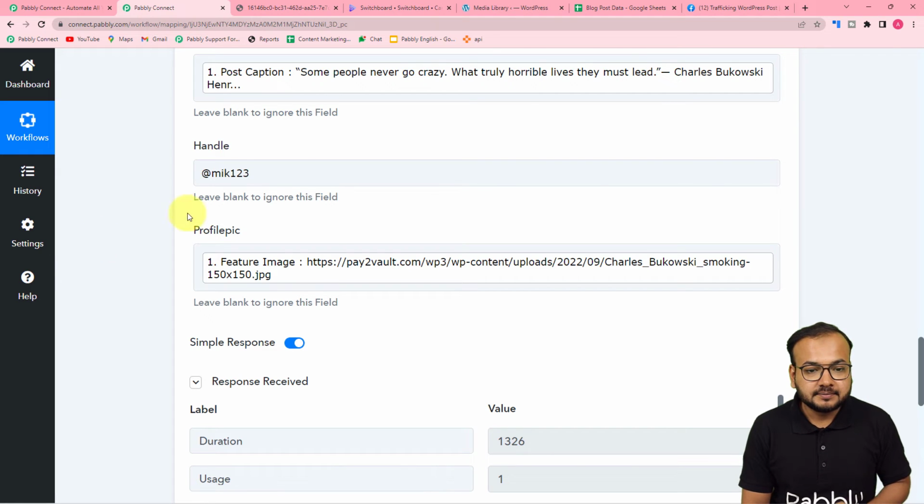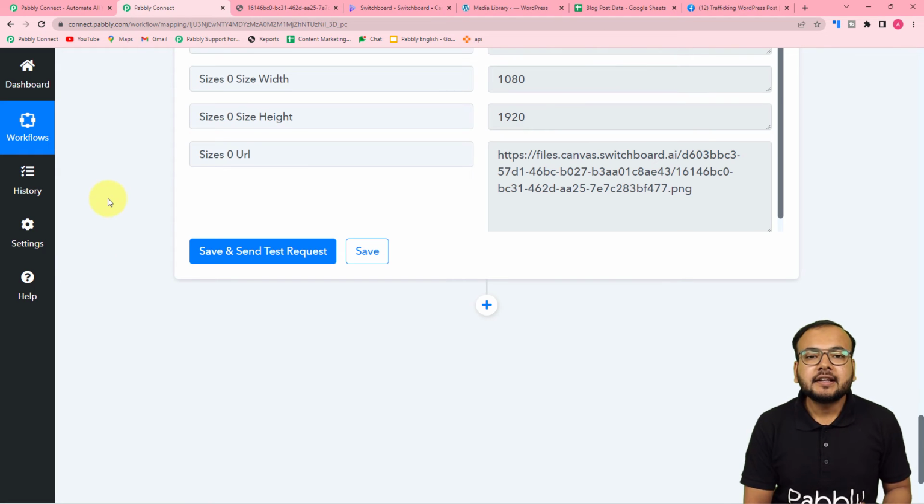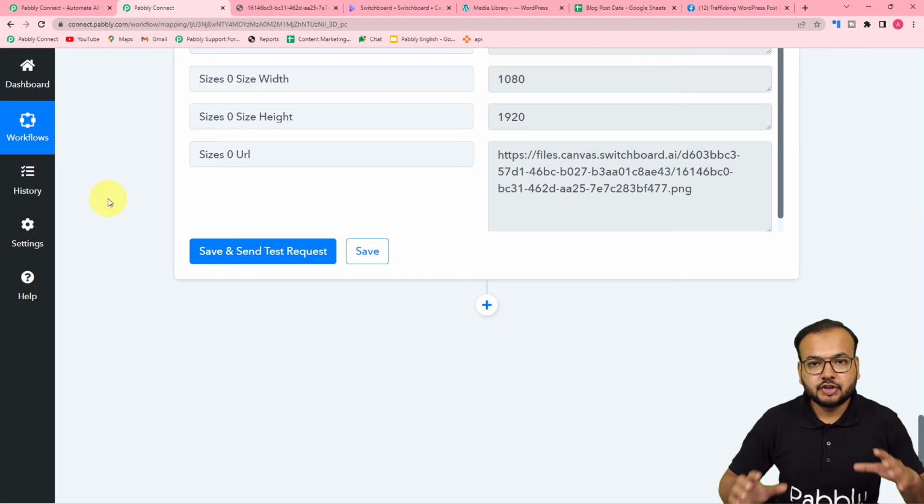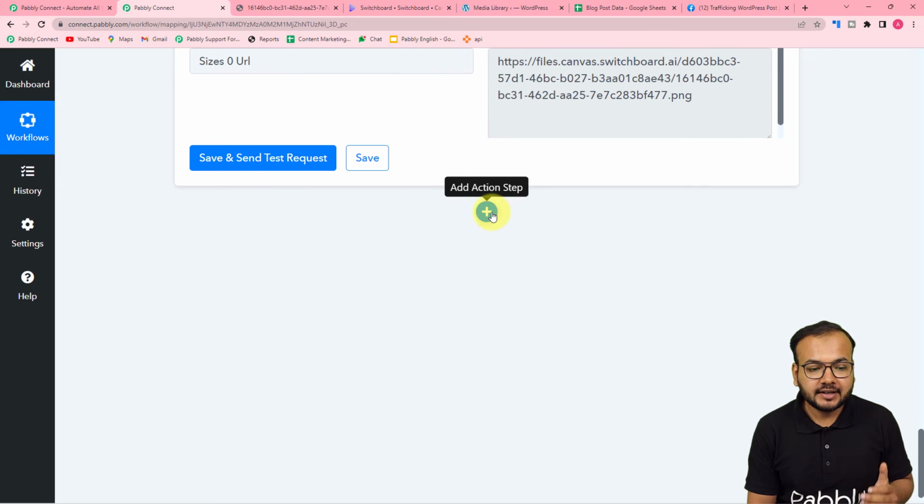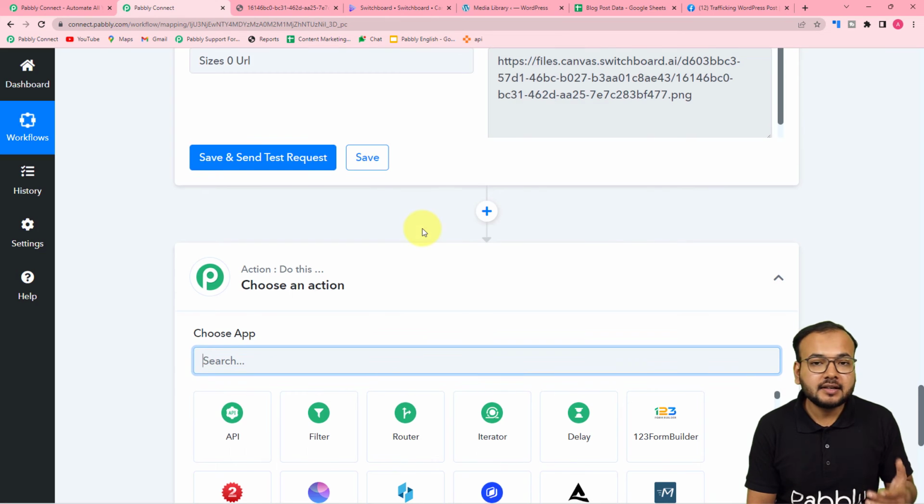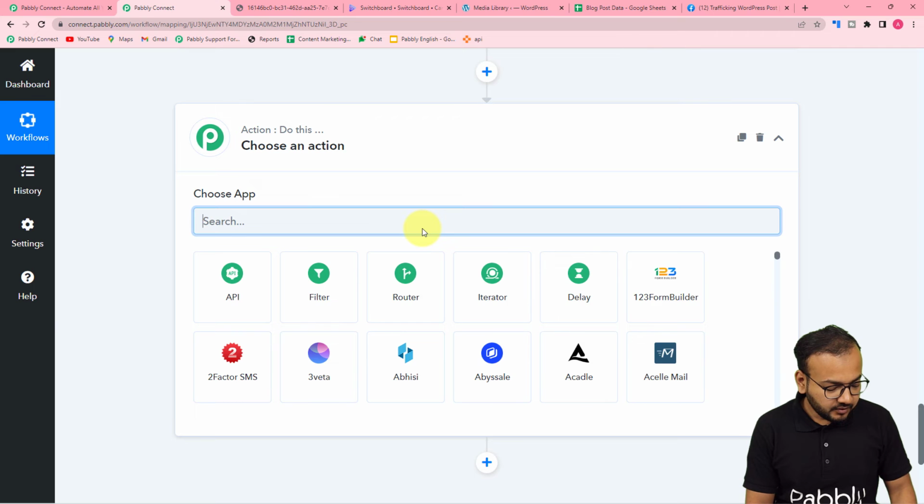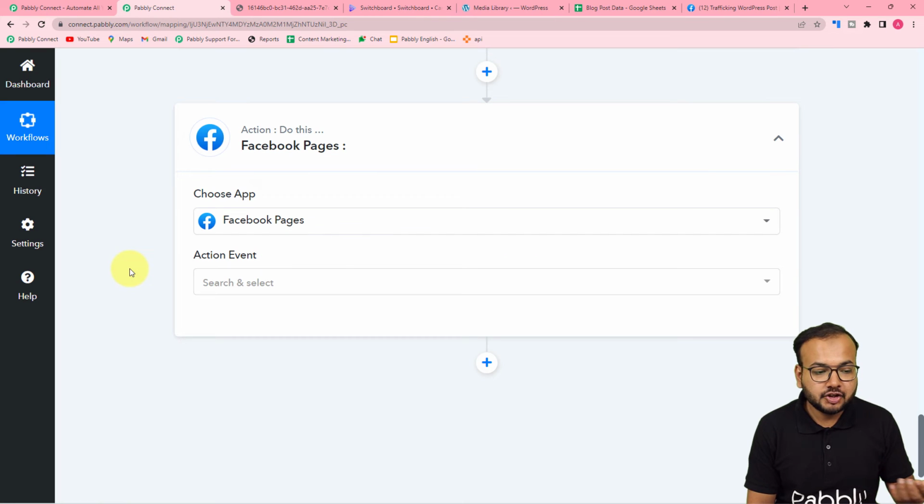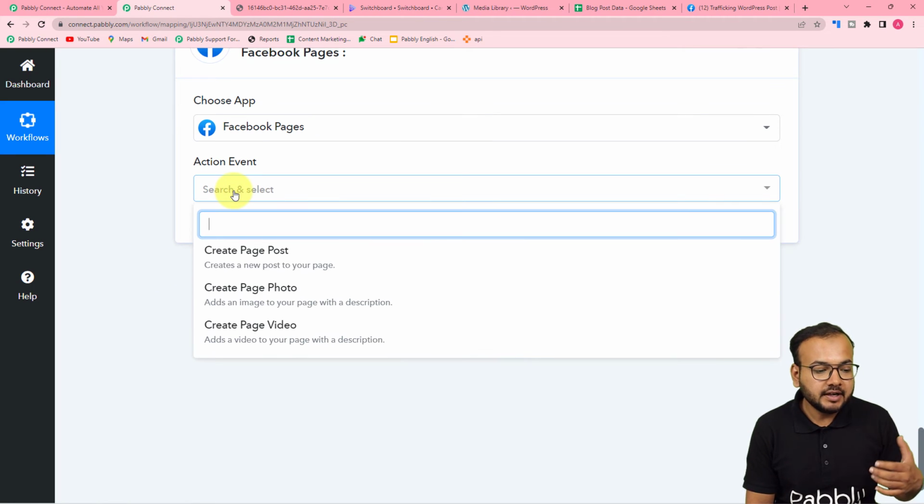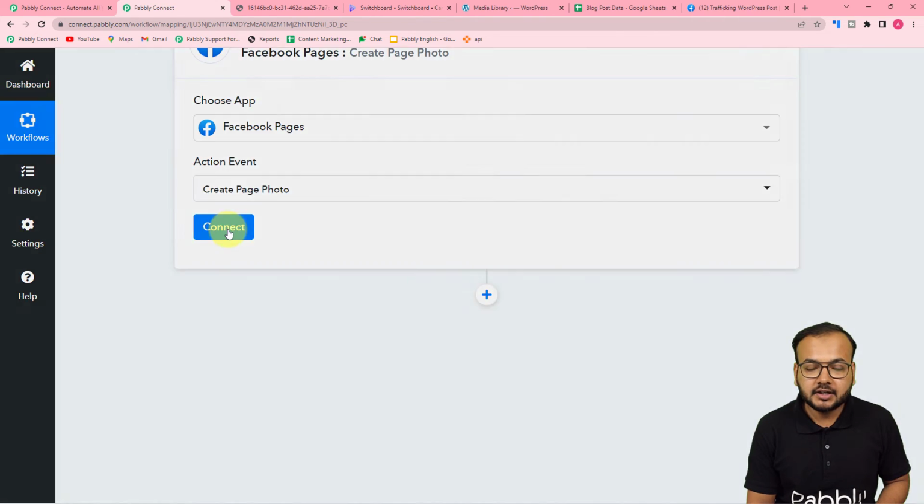All right, guys. After getting the image created, we want to share the image as a post on Facebook or on any other social media. For that to happen, just click on this plus icon, and another actions tab will open up. From here you can search for Facebook, and here you can see we have all these options. I'm going to select Facebook Pages, and let us create a page post now. In the action event I'm going to select Create Page Photo. Then click on connect.